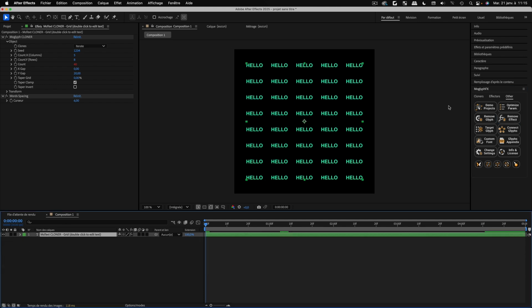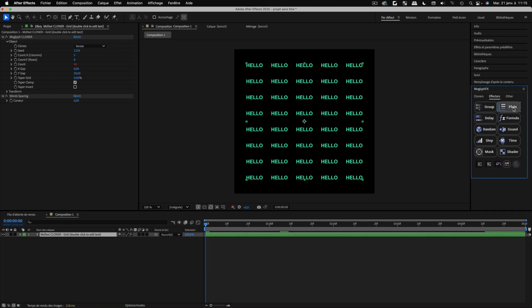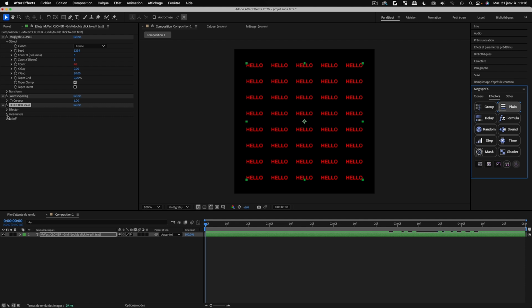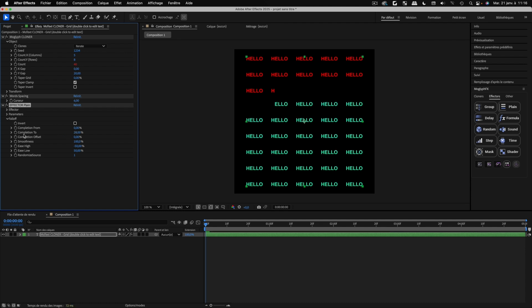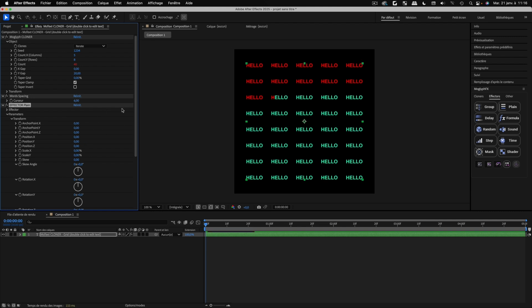And yeah, if I just apply a plain effector and I twirl down the fall off options, I can just go there and decrease the completion 2. I can go to parameters, and I do not want to change the position Y, which is why the words are moving towards the top of the composition. So let's type 0 here. And now I just have a color, and the color is due to style, colors from Cloner, checked off.